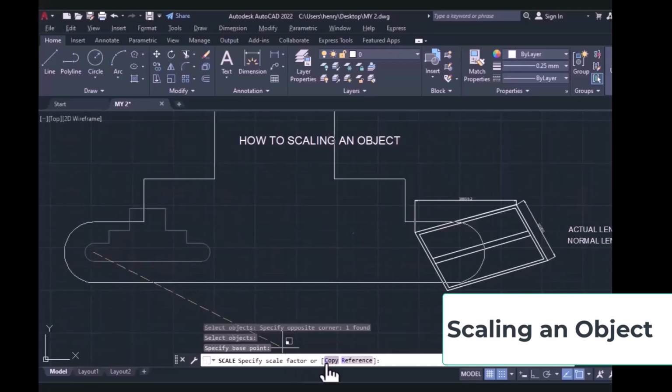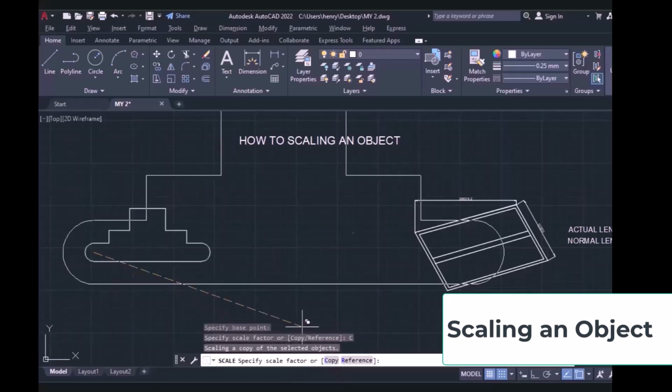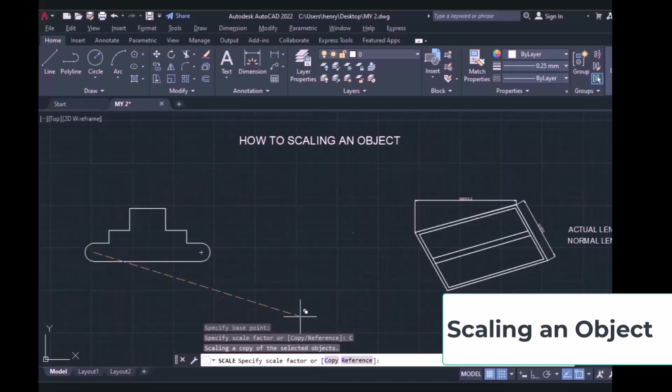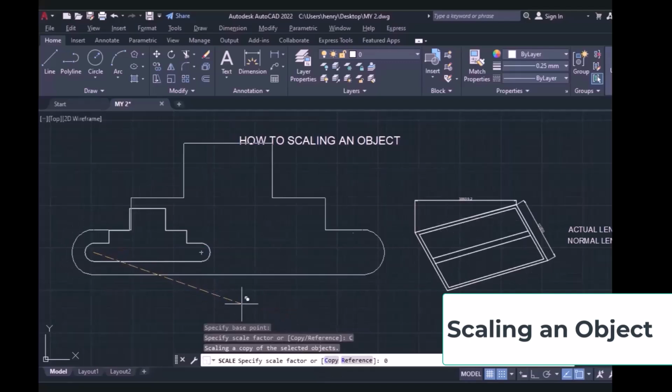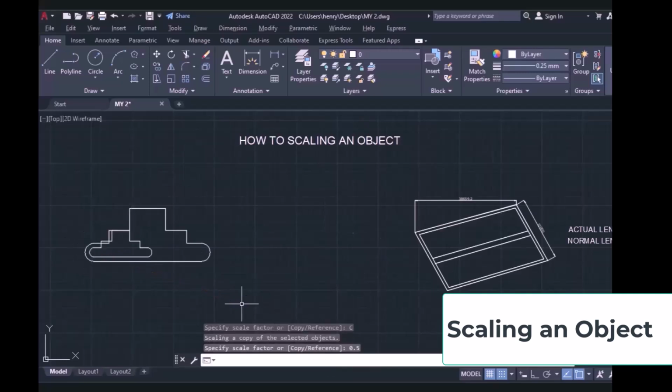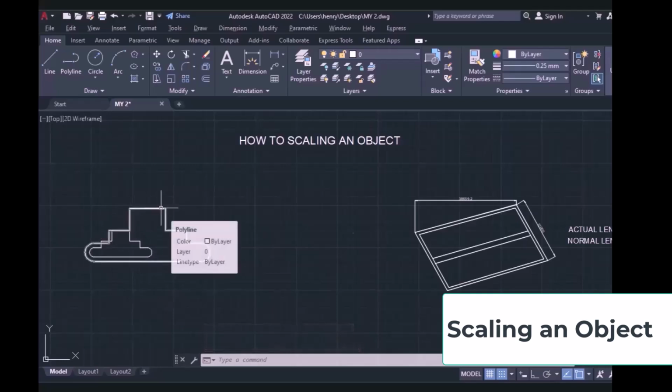Okay, I'm going to select this copy option. What this copy option does is once I scale my object, it keeps the original object. So I'll click on my copy option, and I will select my scale to be 0.5, which is half of the initial object. And I'll click enter. Notice my object has been scaled to half of the initial size, keeping the original object.